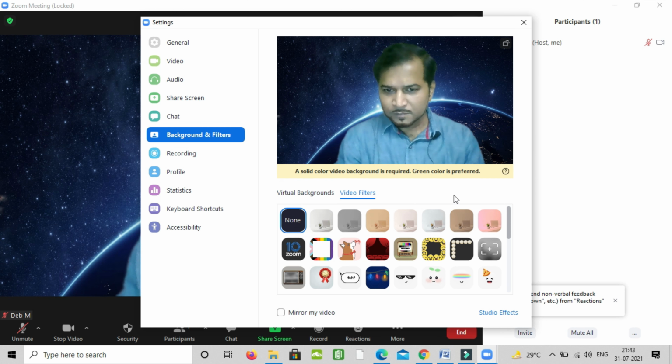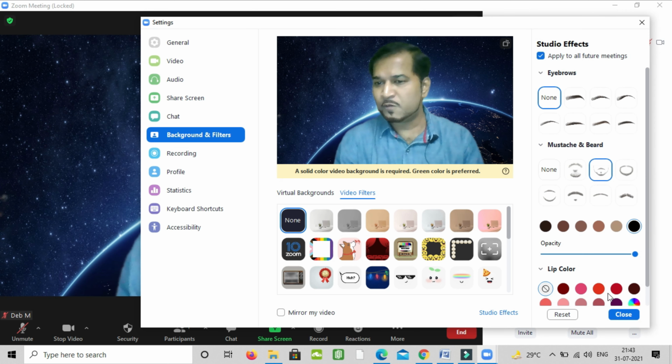Now in this section there is another option by the name studio effects. Just on the right side, bottom right side, you'll find studio effects. Okay, click on this studio effects. You'll find so many studio effects out here.